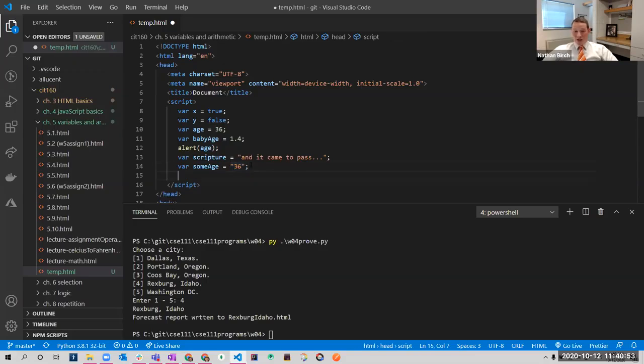So if I went and I tried to do some arithmetic with this, and I said alert some age times 16, this could throw errors because some age is a string, and it won't know what to do with this arithmetic symbol when I'm trying to multiply by 16. Whereas if I just did age right here, then it would be like, oh, age is 36, and I can easily multiply 36 by 16 because of those different data types. Okay.